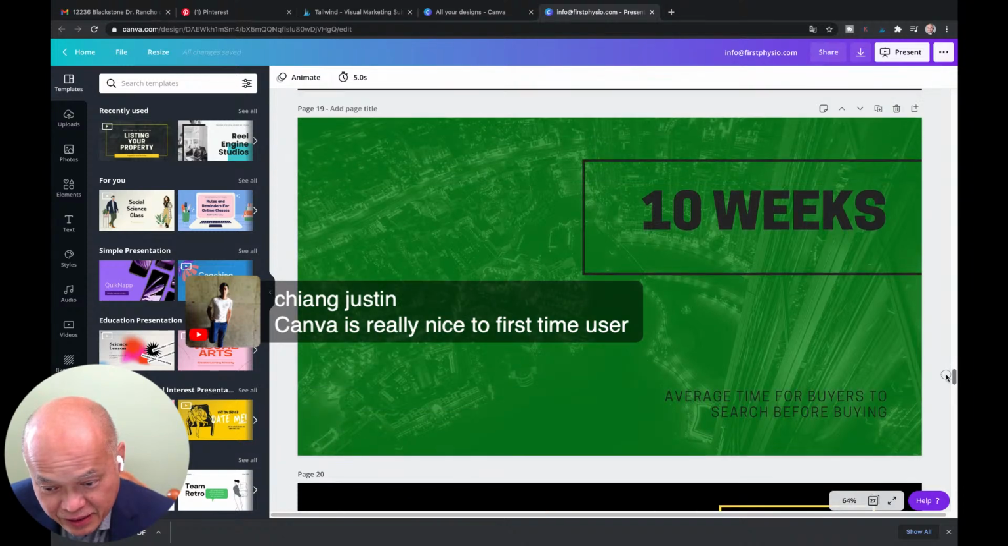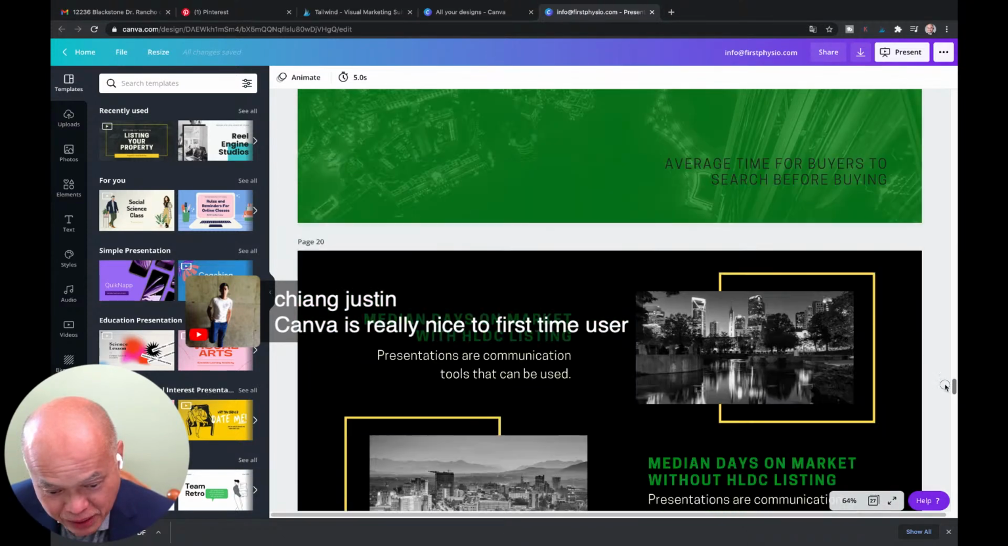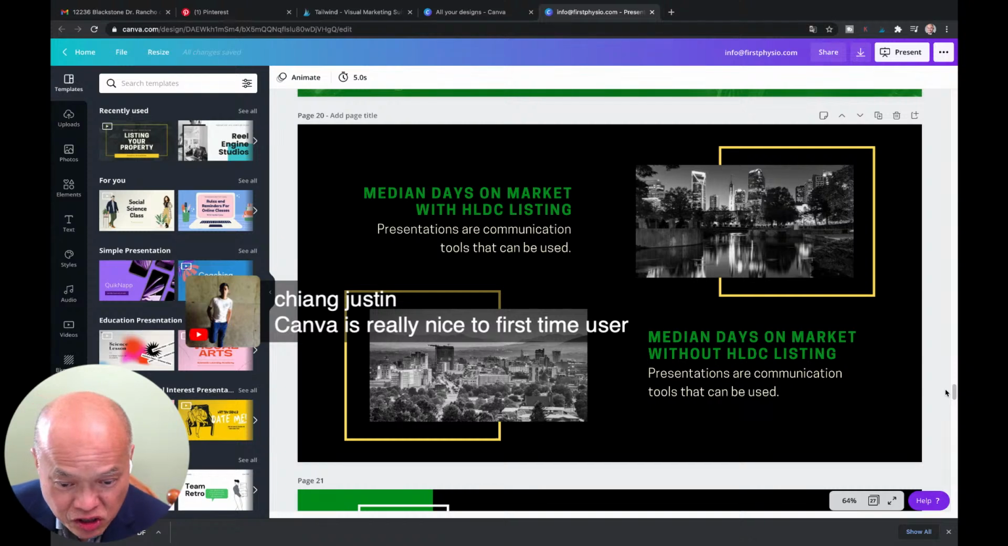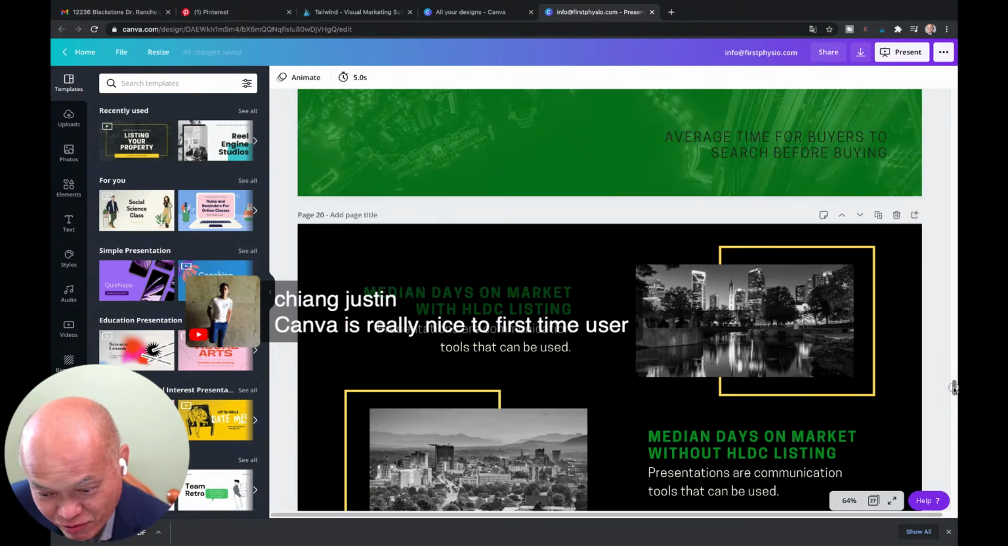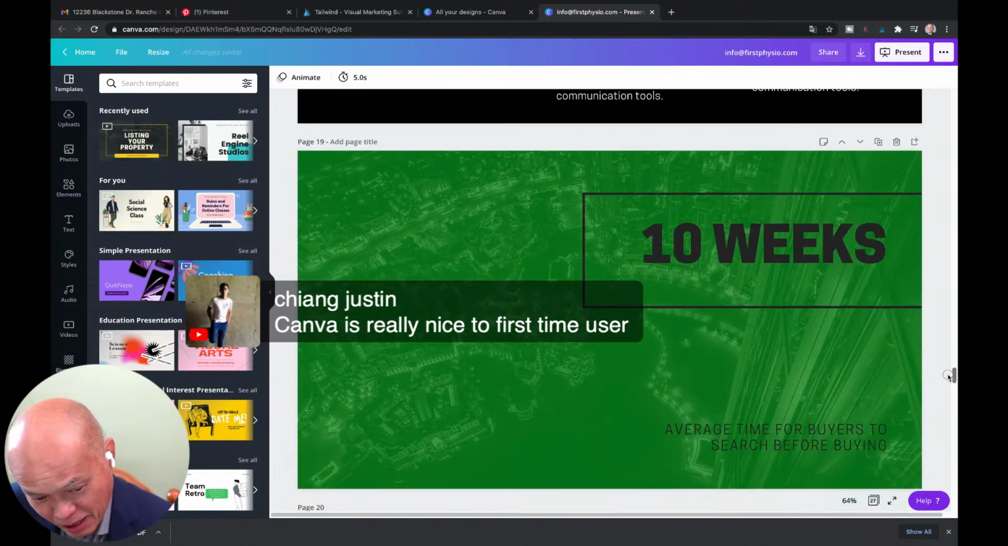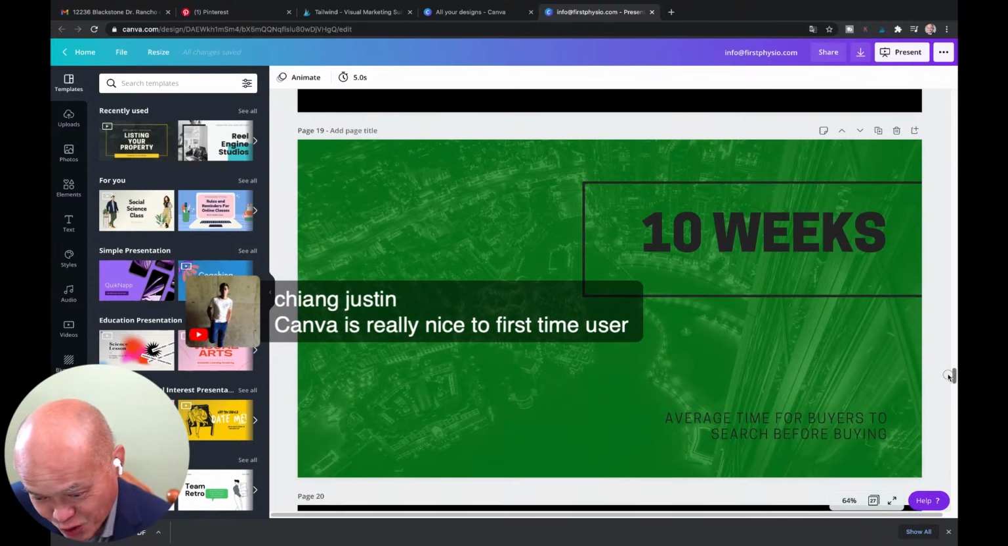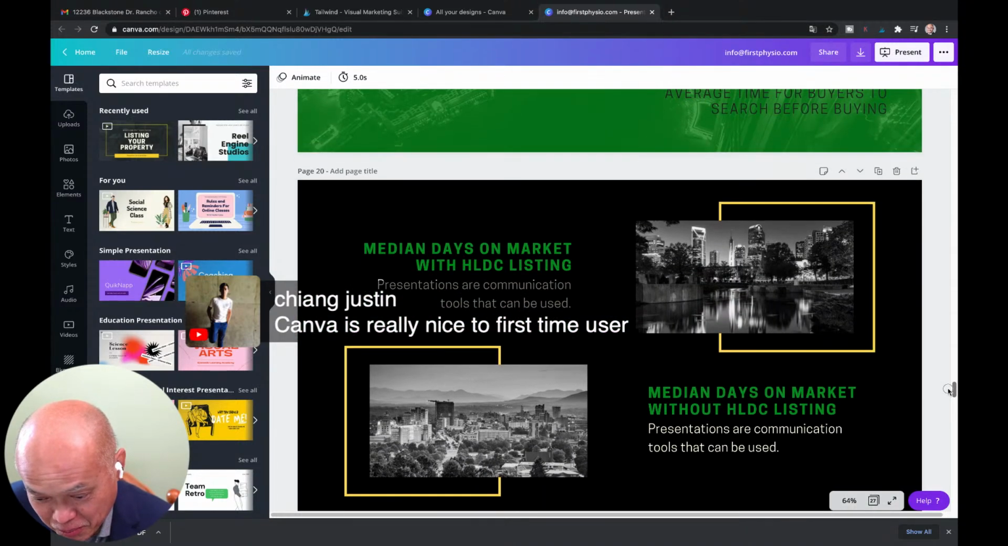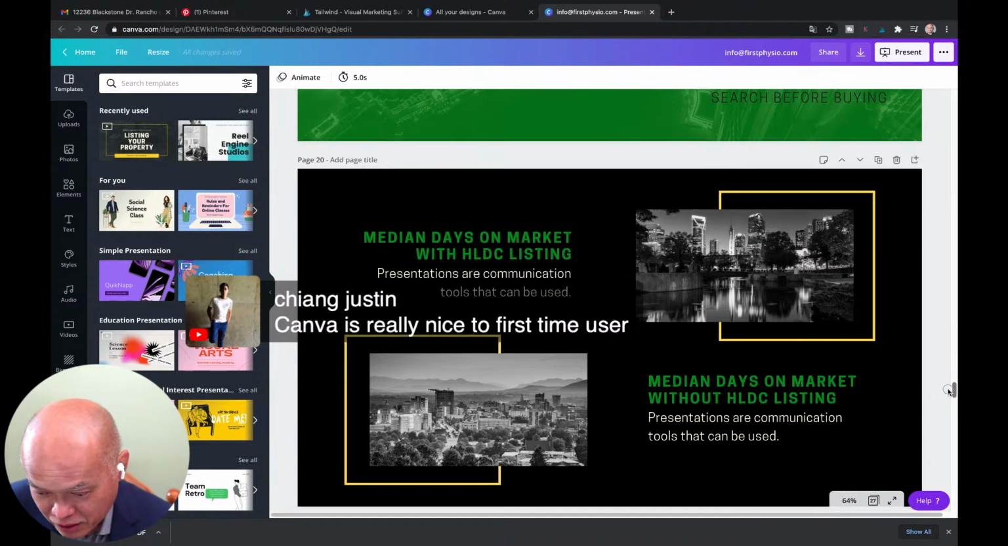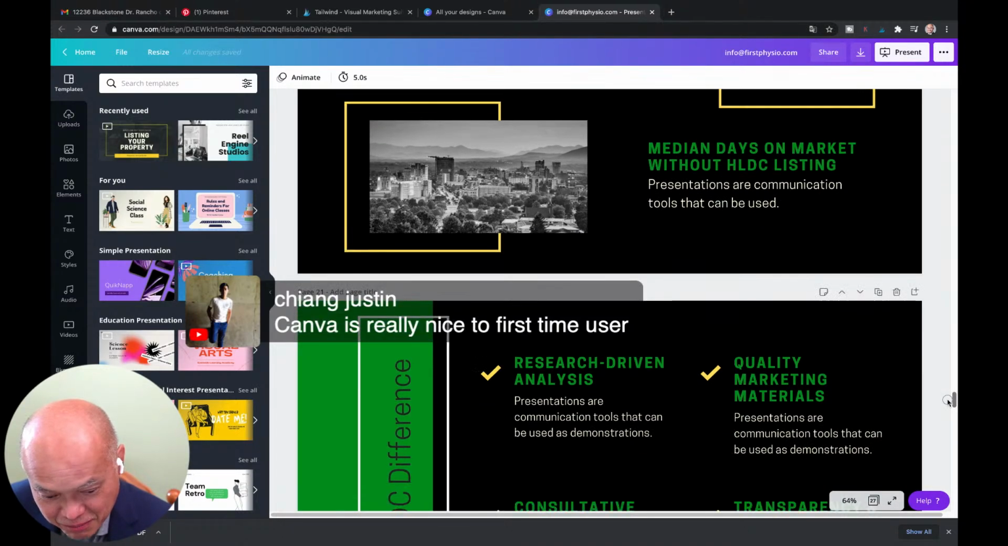10 weeks, it's got to have some application here, and this one does have some application. This is talking about median days on market with Centermac listings. So, 10 weeks. Okay, I see what 10 weeks means now. So 10 weeks is actually for the graphic below. Now, that's a number that we have to crunch out for you. You don't know what that number is, so we'll crunch it out for you. Median days on market without Centermac listing. This is just a comparison. I may or may not keep this page. I may delete it.